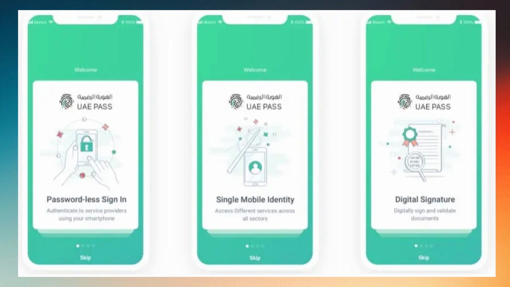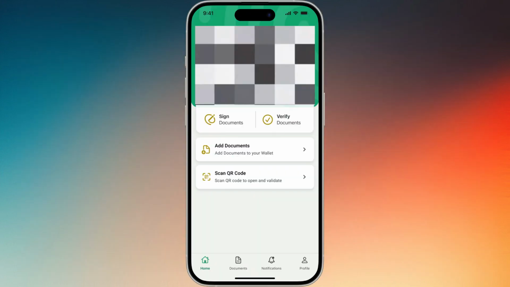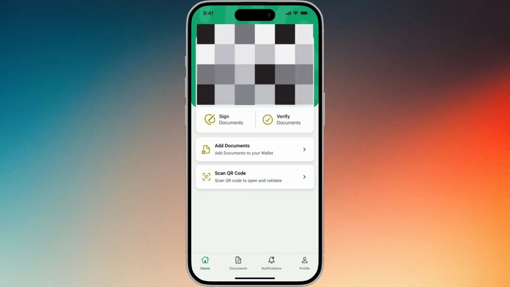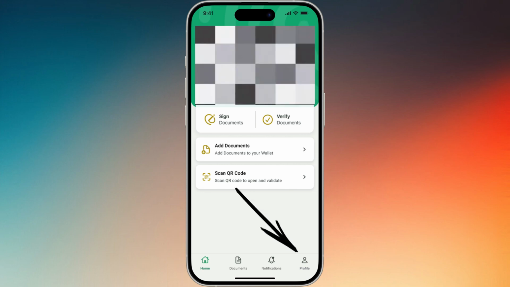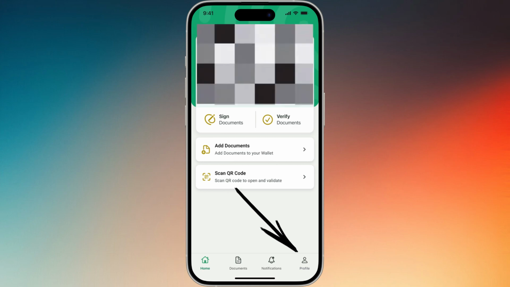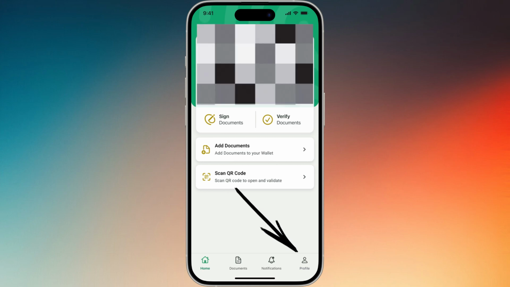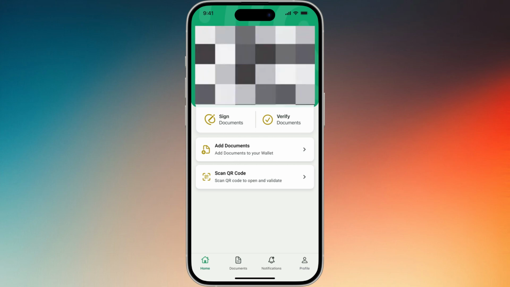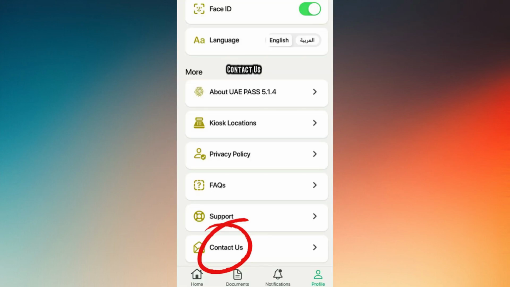Now, just head over directly into your UAE Pass profile and then choose the profile option. And there you should be redirected to choose settings, and the logout option will be there. However, if not, your last resort is to choose contact us and submit a request that you would like your account to be logged out.